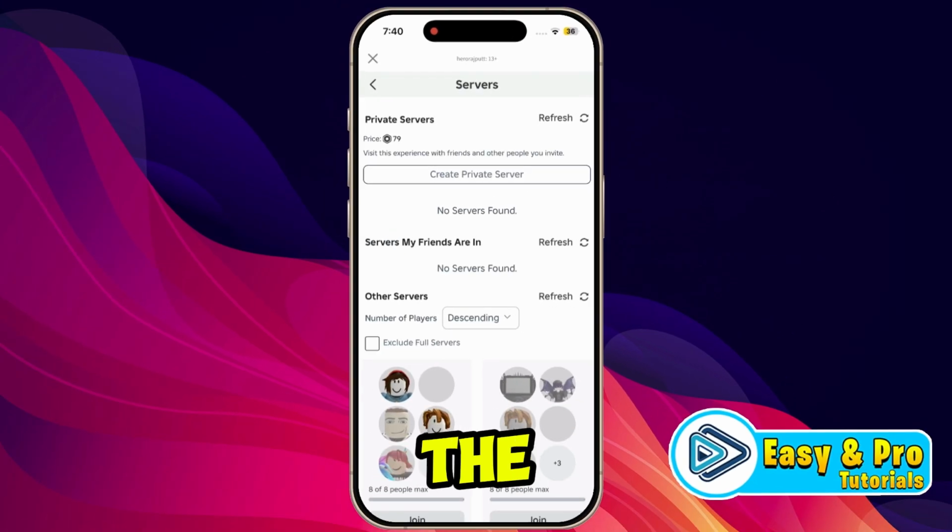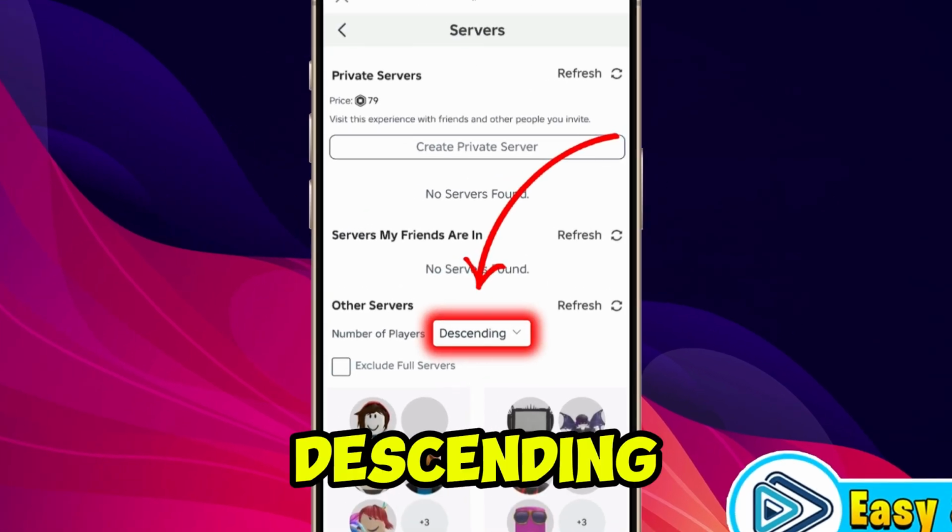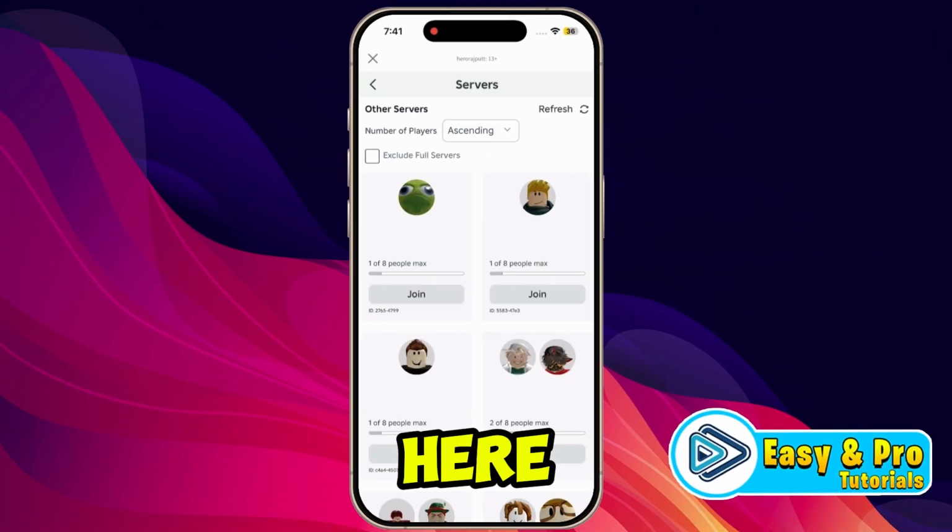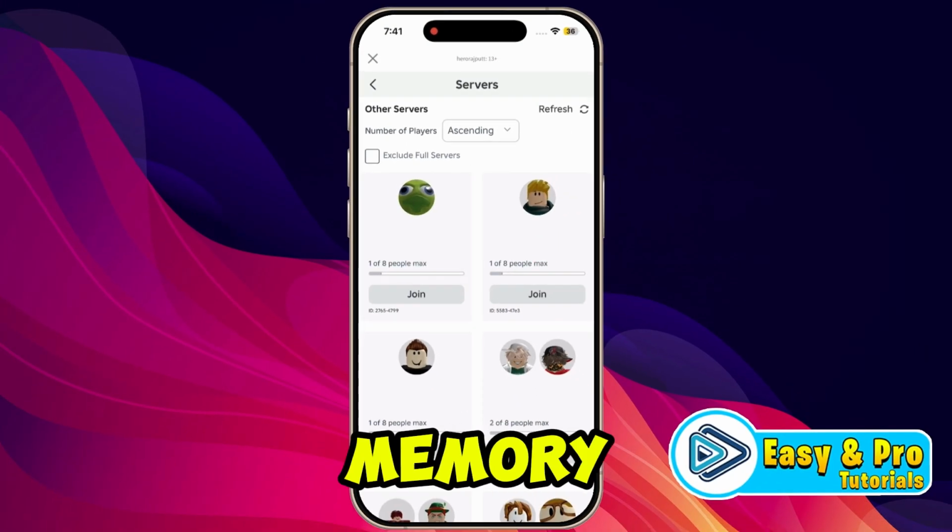Open it, and it will show you the list of all servers. You can open this descending option and change it to ascending. Here you will find the servers with the minimum number of people. Like this server has one of 8 people max. You can simply join it. It may also help you fix this Roblox low memory warning on mobile.